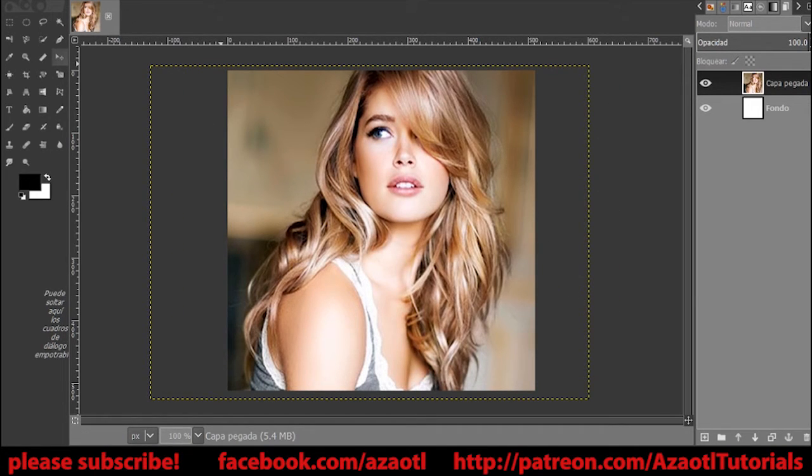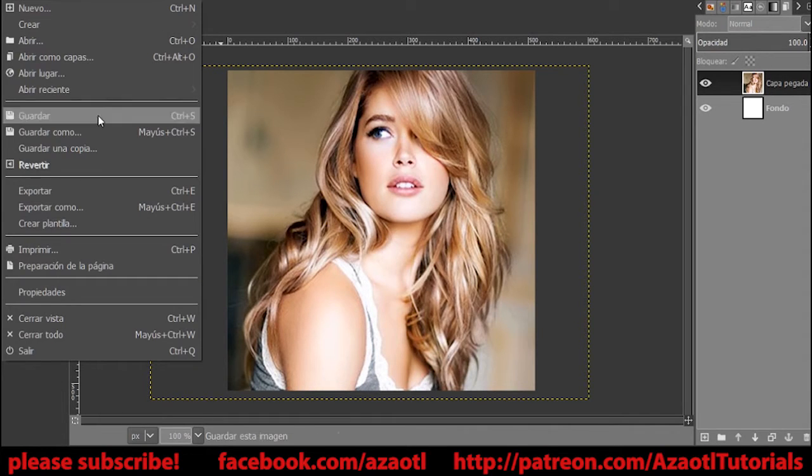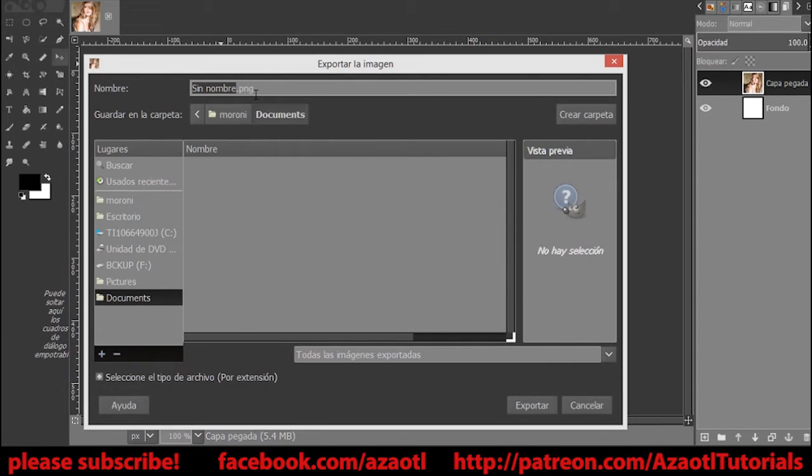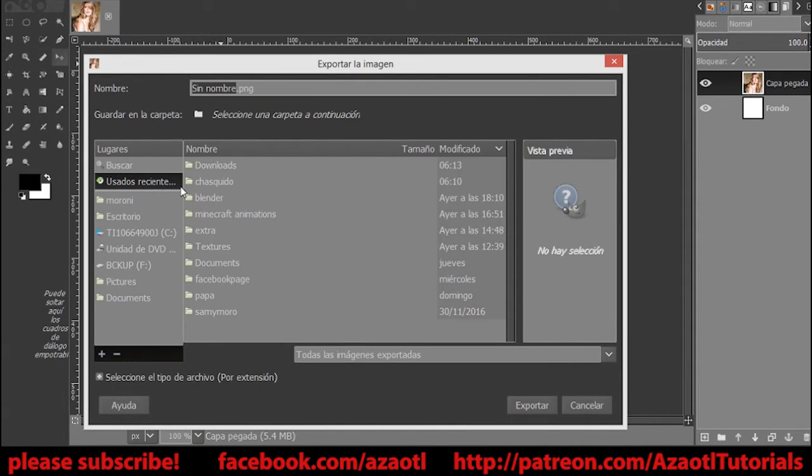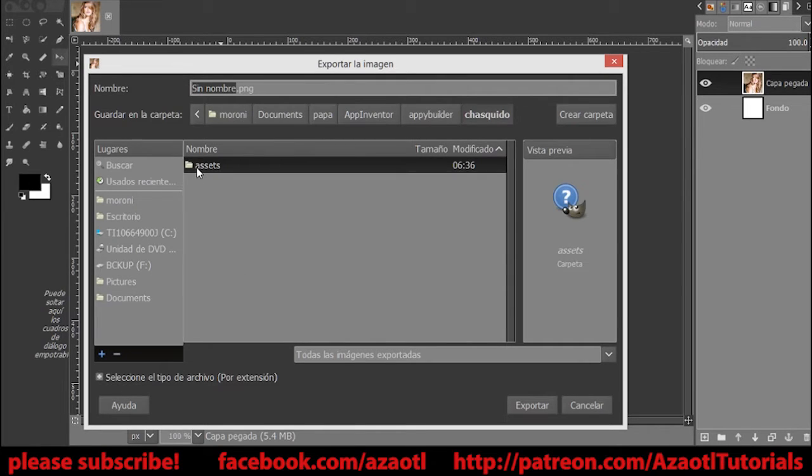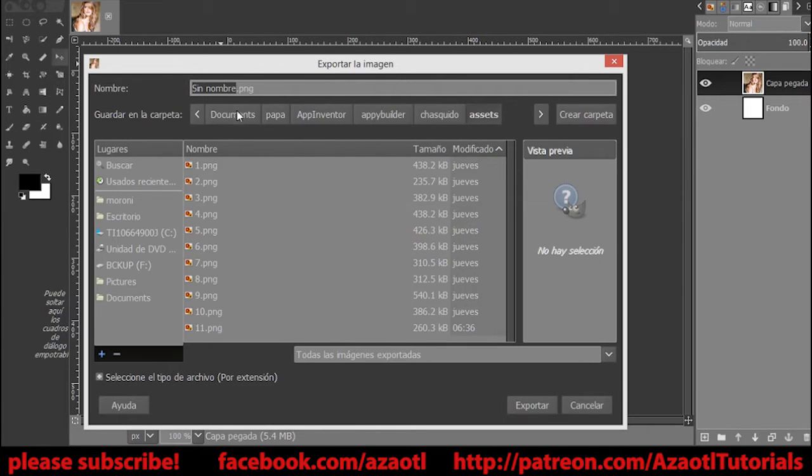Now you have the image and you just go to file, and then you can export as a PNG, and then again you find your folder assets, and remember this was 11. Well, now we call it 12.